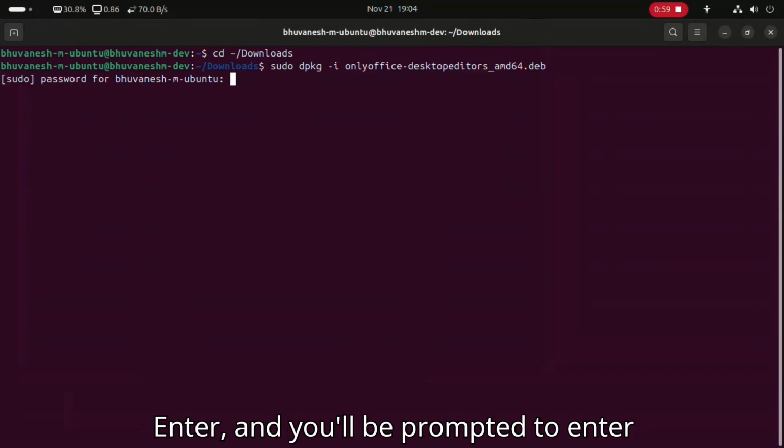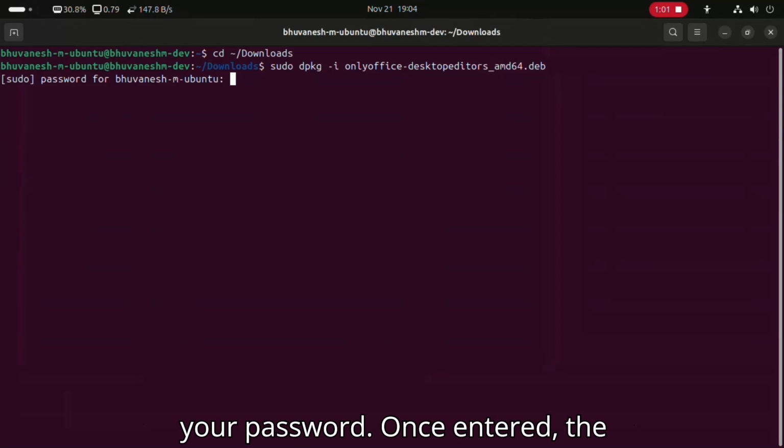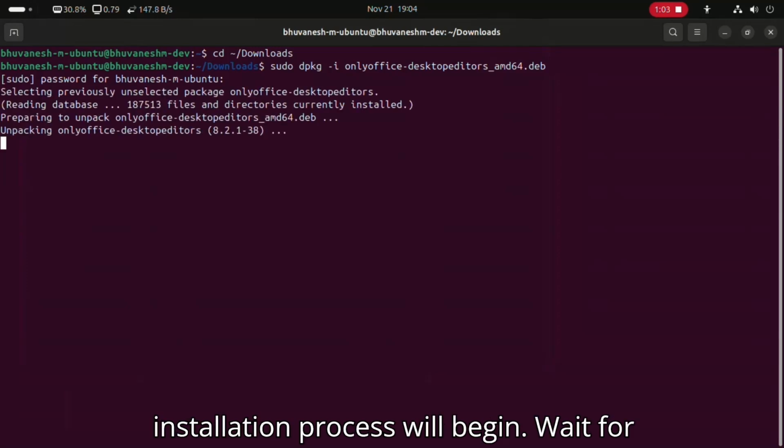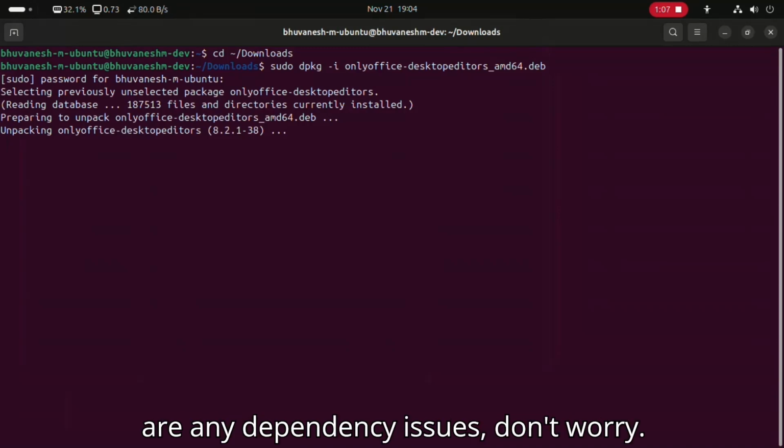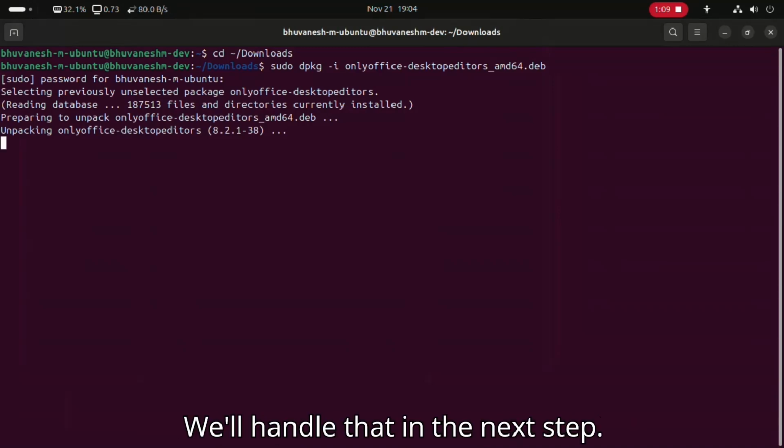Press Enter, and you'll be prompted to enter your password. Once entered, the installation process will begin. Wait for the installation to complete. If there are any dependency issues, don't worry. We'll handle that in the next step.